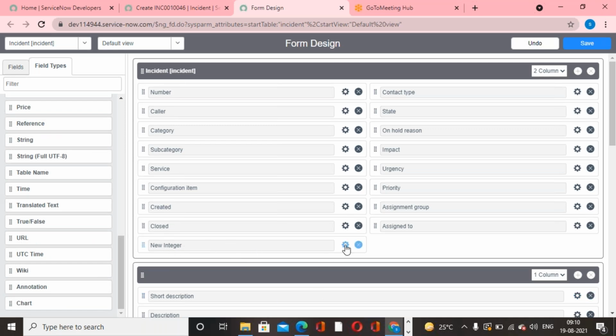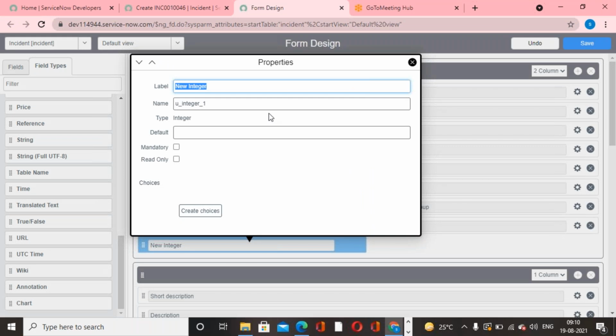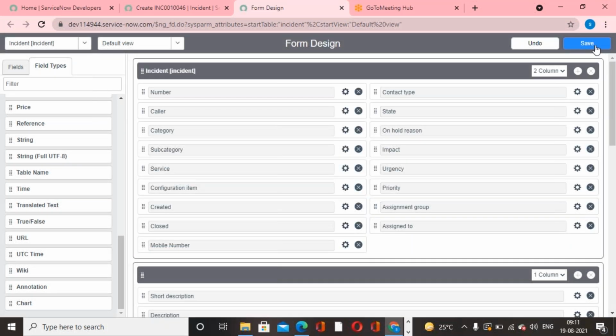Don't keep the name as it is. Go to field property and name it mobile number. And when you are going to create a custom field, the custom field name should start with u underscore. U underscore defines that it's a custom field. Mobile number. And if you want to make it mandatory, you can make it mandatory. Not required, leave it empty. And save it.